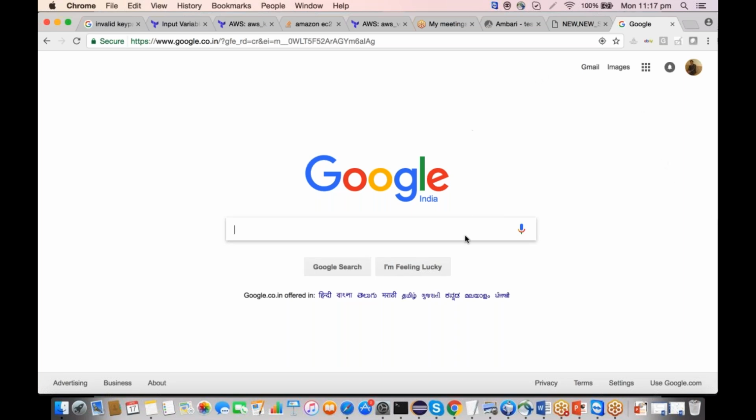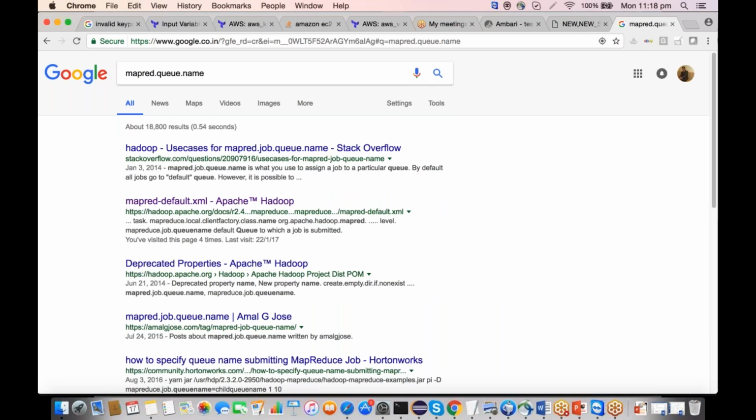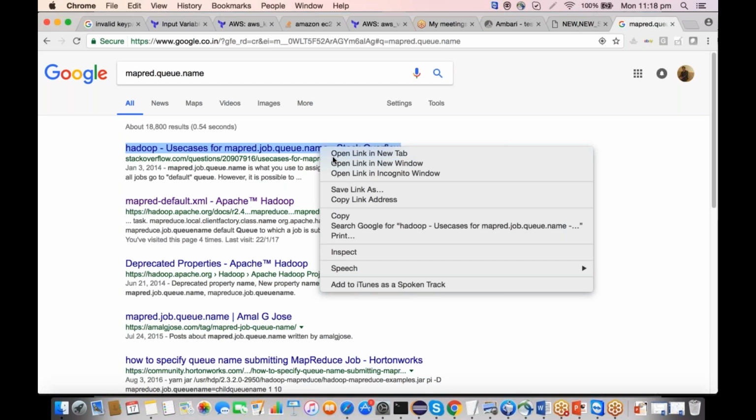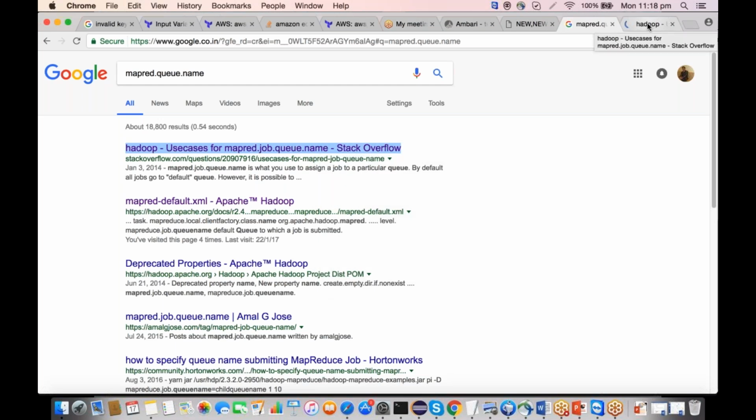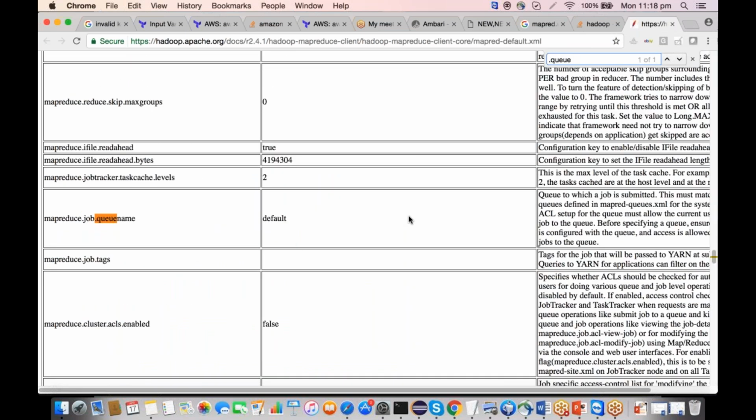Yes, you can do that with minus d: fs dot default dot name, minus d yarn dot resource manager dot address. Forget about mapred dot q dot name. Is this mapred dot job dot q dot name? I'm not sure whether this is the property or mapreduce dot job dot q dot name. Let us figure it out. Mapreduce dot q. Okay, this is the property: mapreduce dot job dot q dot name.